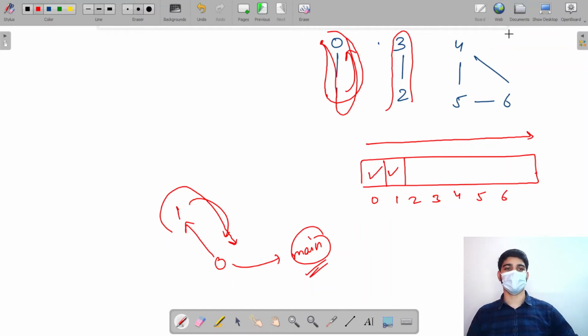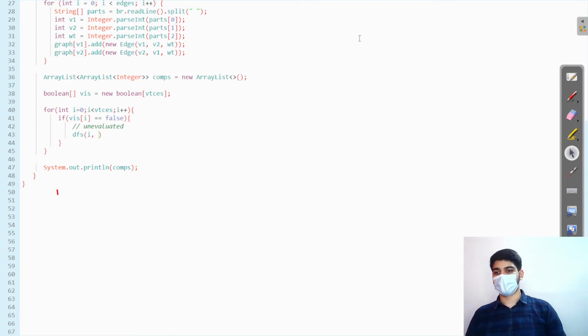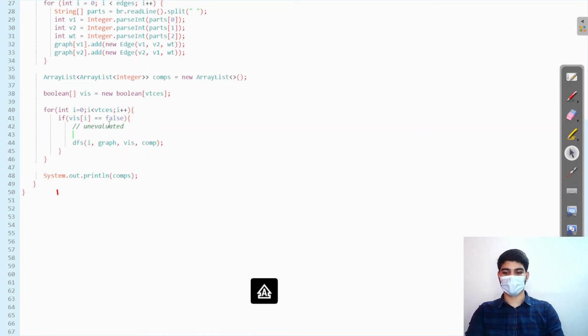So what do I need in parameters? I only need the graph and the visited array. So I would pass the graph and the visited array. And I would have the faith that this function would get me an array list of all the vertices that are present in that particular component, right? So what I would also do is pass an array list, let's suppose comp, and before passing, of course, I have to make that array list.